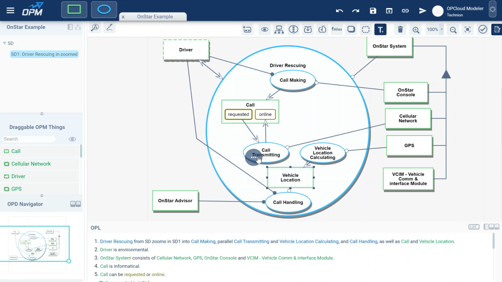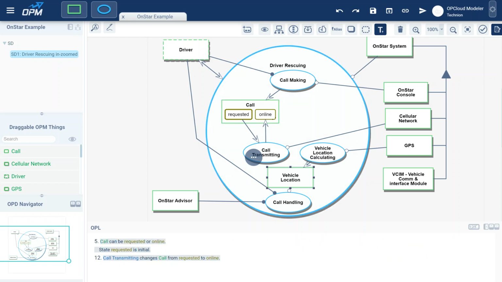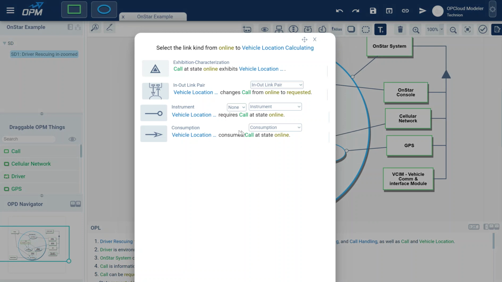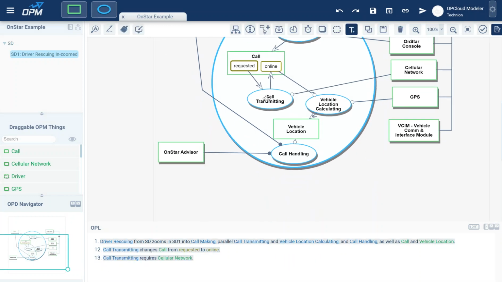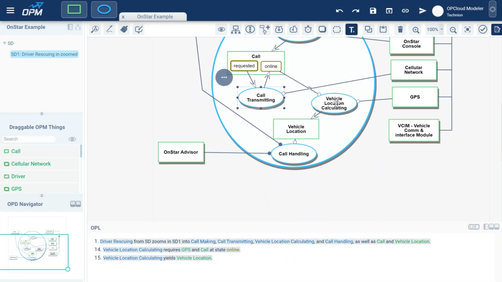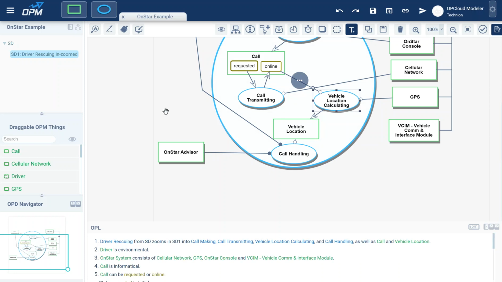Now that we know that the call transmitting is changing from requested to online, we also need it as part of the vehicle location calculating. So we will connect the specific instrument link from the state online. We can change the order and arrange it nicely.